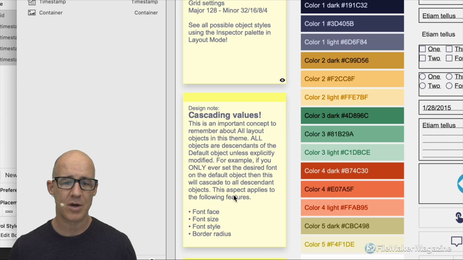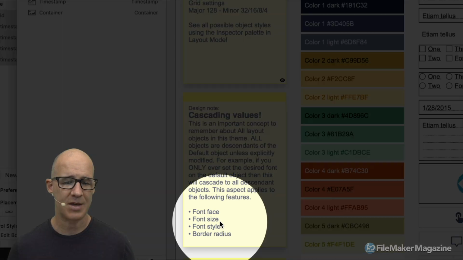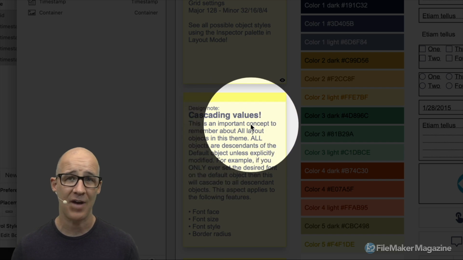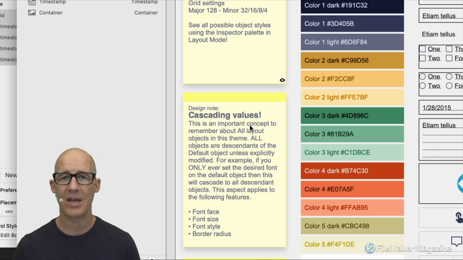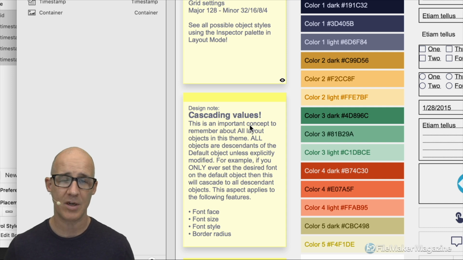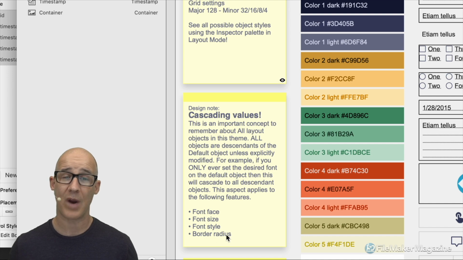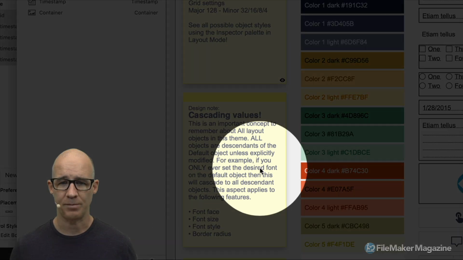So as I zoom in on this note, what we're going to see is down here, we can see cascading values. I'm putting a note directly in my theme files that tries to teach you what I'm teaching you in this video. And I know some people won't read this, that there are settings that if you leave them on the defaults, you have universal control, sweeping control over the whole of a theme. And those include the font face, we can see here the font size, the font style, that's bold versus plain, and border radius. Now this is what's really cool.